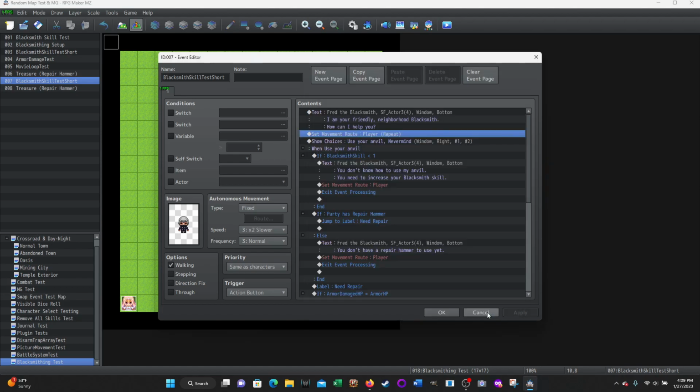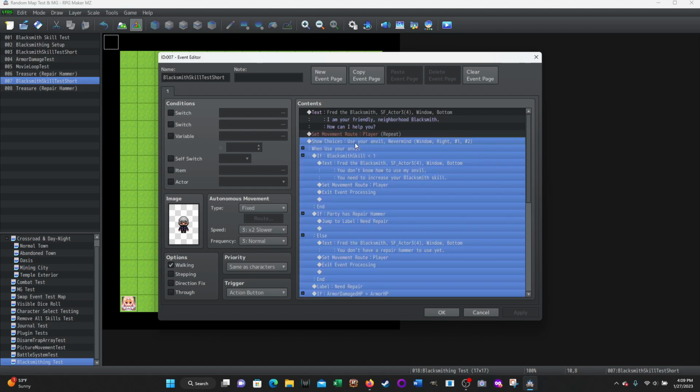Okay? So that's always critical when you're going to show them something on the screen that you want them to click on, but you don't want them to walk away. So then you give them their show choices. Use whatever you want to give for show choices. Use your anvil, never mind. I originally set this up as the blacksmith repairing it for you, but then I was like, wait a second, I want to actually test you repairing it, not the blacksmith.